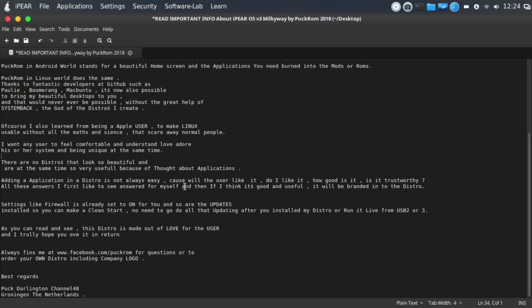Adding an application in a distro is not always easy. Because will the user like it? Do I like it? How good is it? Is it trustworthy? All these answers I first like to see answered for myself. And then if I think it's good and useful, it will be branded into the distro. So only when I think that something is really useful, such as Kodi, such as Audacity, it will always be represented. Things that are not useful, I don't want to see in my distro.